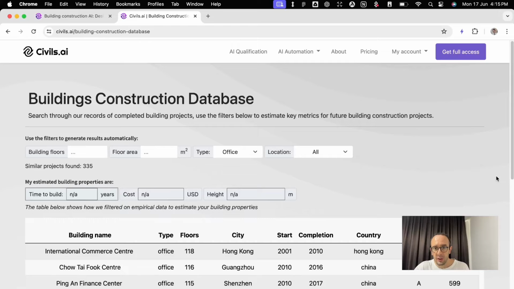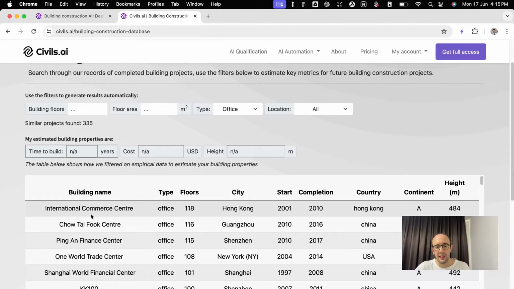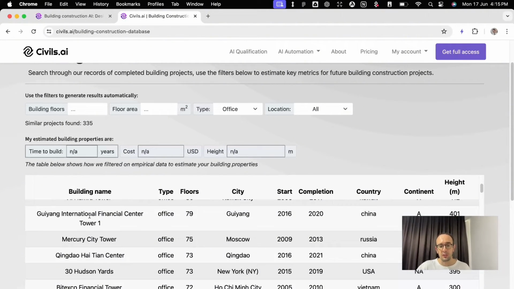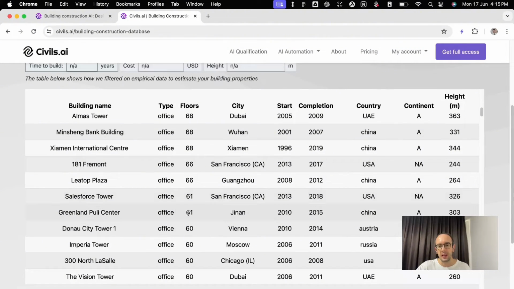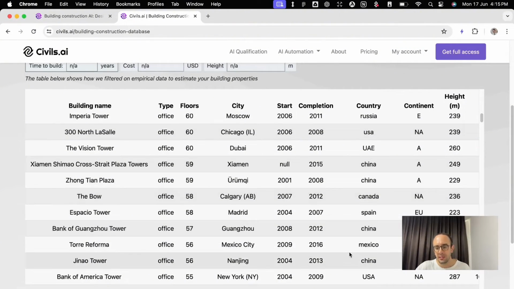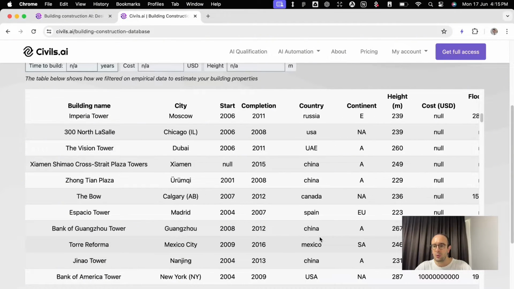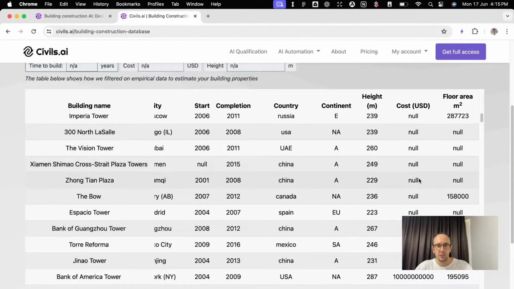Now once I've loaded up the database, I'm going to see a big long list here of different famous buildings from around the world. And what we have here is some quite interesting information. We have things like the number of floors, city, start dates, completion dates. We also have things like the heights of the buildings, cost and floor area.